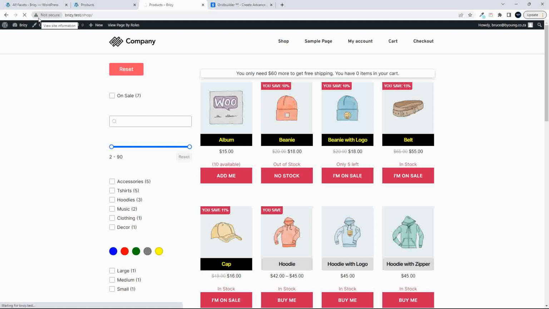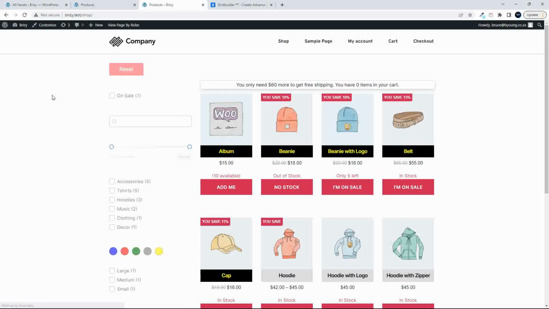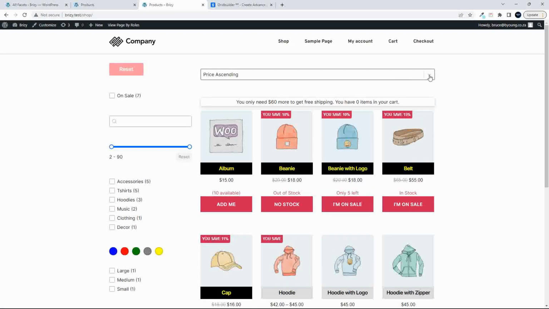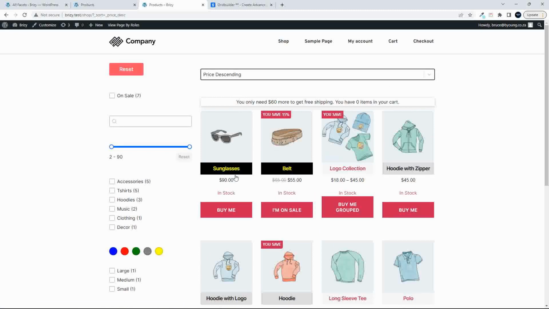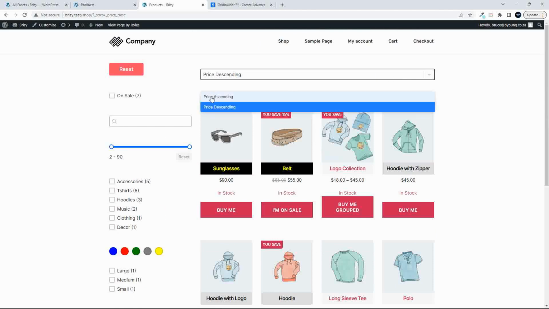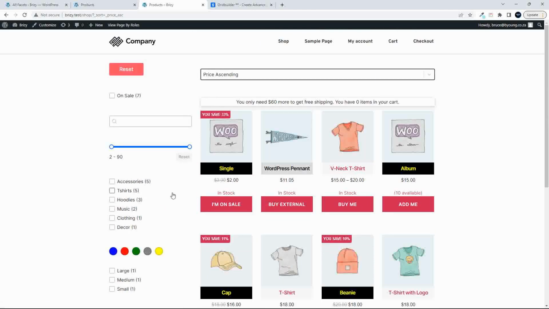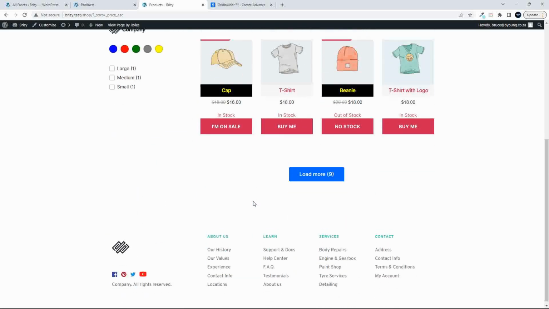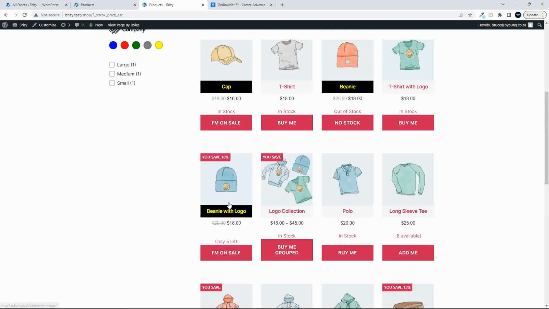And now we'll be able to have a look at that sort option. So the website is just loading here. Right, so there we have price ascending and let's see, price descending. Right, so the price is now descending and then we have price ascending, and we start from the lowest and load more.